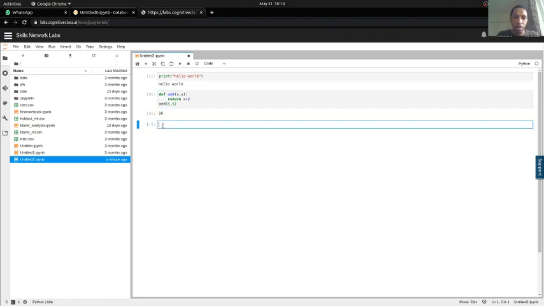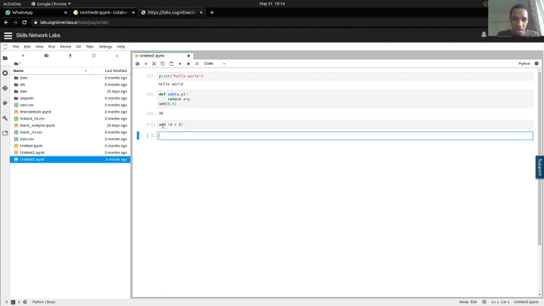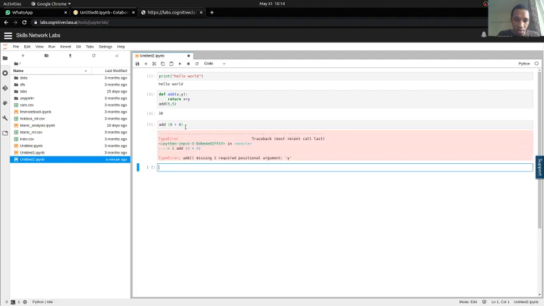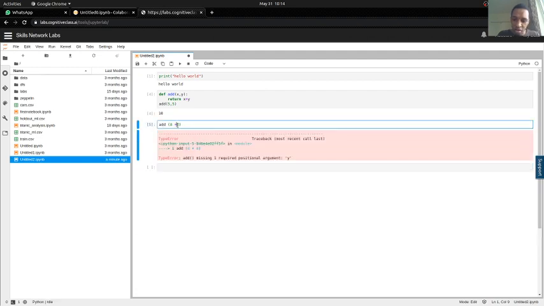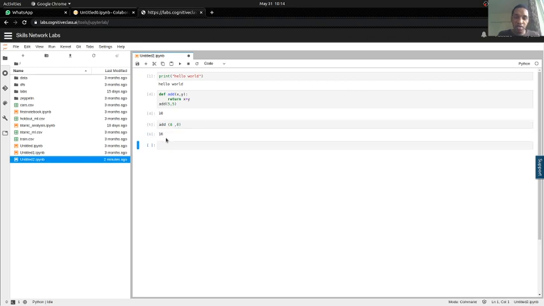So if I put add 8 plus 8, oh, I need to put comma instead of plus. I'm sorry. It is giving me 16. So this is basically what this one looks like, and you can try any other also.